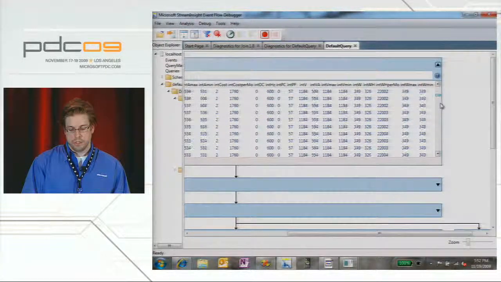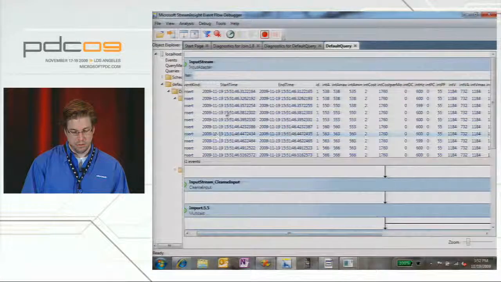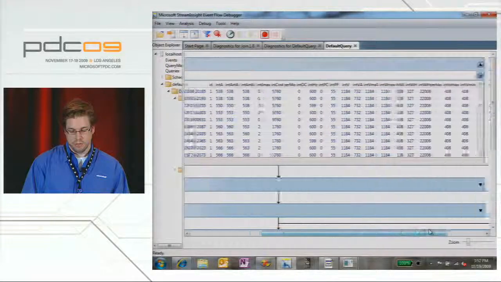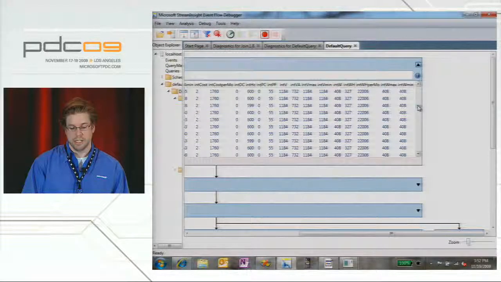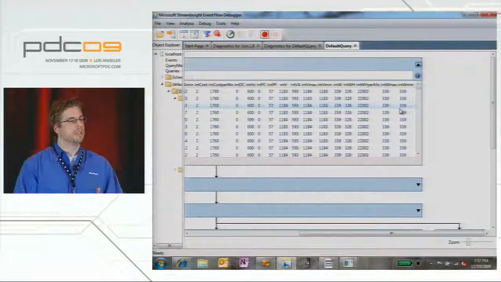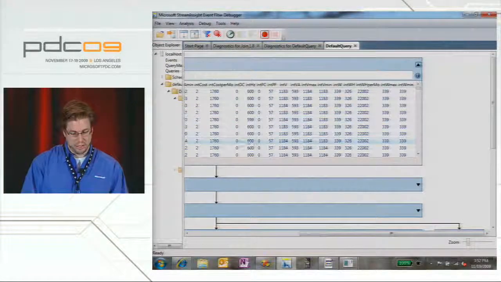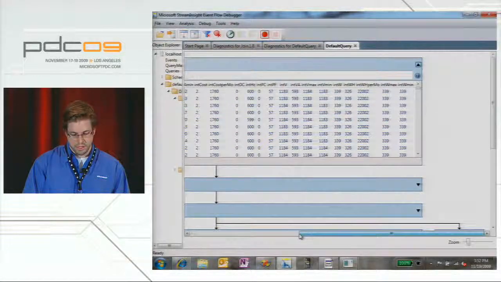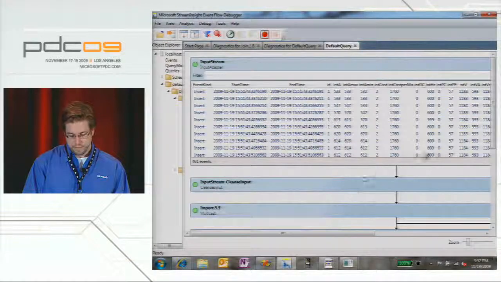What I did is I recorded a sequence of events. You see a sequence here with their timestamps. Over that period, I recorded the events as they were flowing through the engine, and now I can apply some interesting insights and diagnostics to that recording. So let's see.